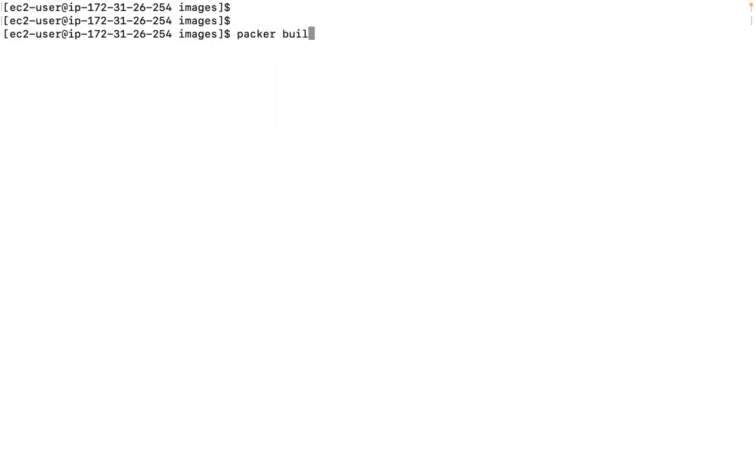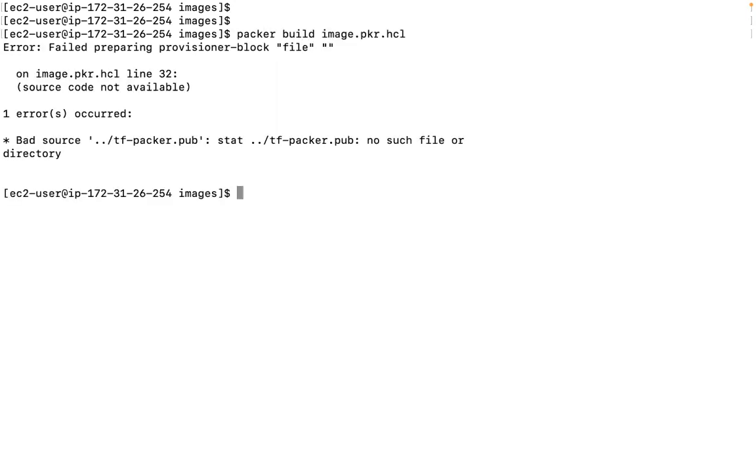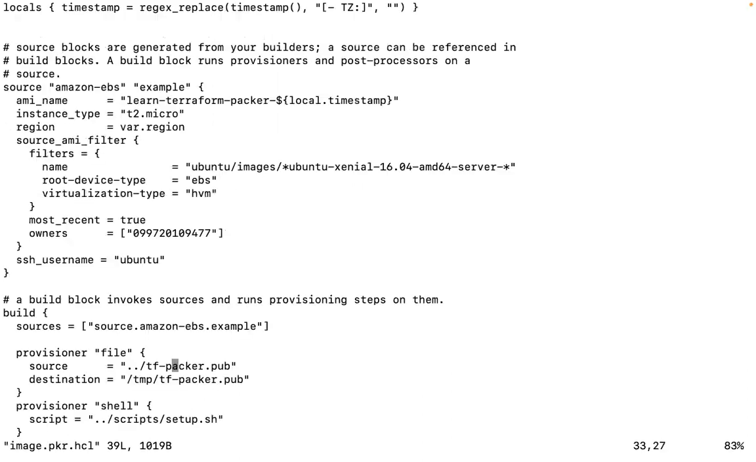Packer build. Source code not available. I don't even understand. So what I'm going to do, let's try to comment that. Okay, let's try to comment that provisioner file.